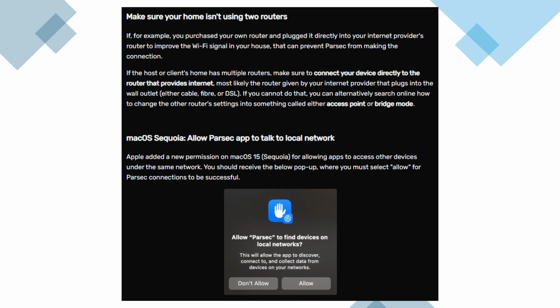Another possible reason for the error is if your home network is using two routers. This is common if you've added a secondary router to improve Wi-Fi coverage. In such cases, ensure your device is connected directly to the primary router provided by your ISP. Alternatively, you can switch the secondary router to access point or bridge mode by looking up model-specific instructions online.